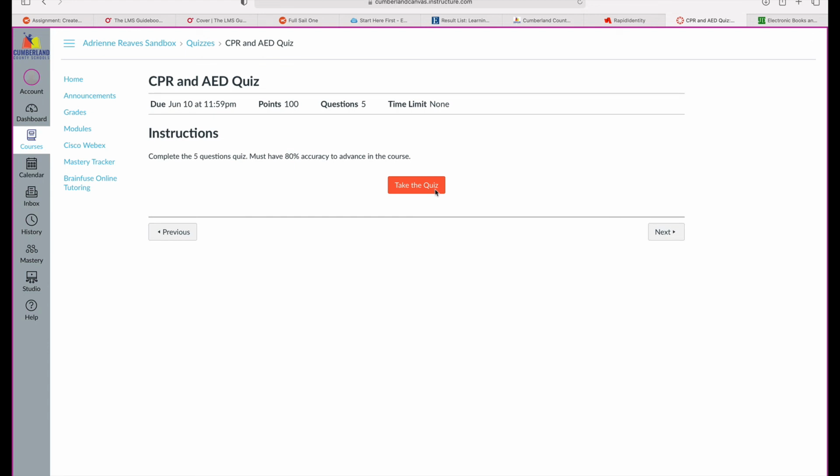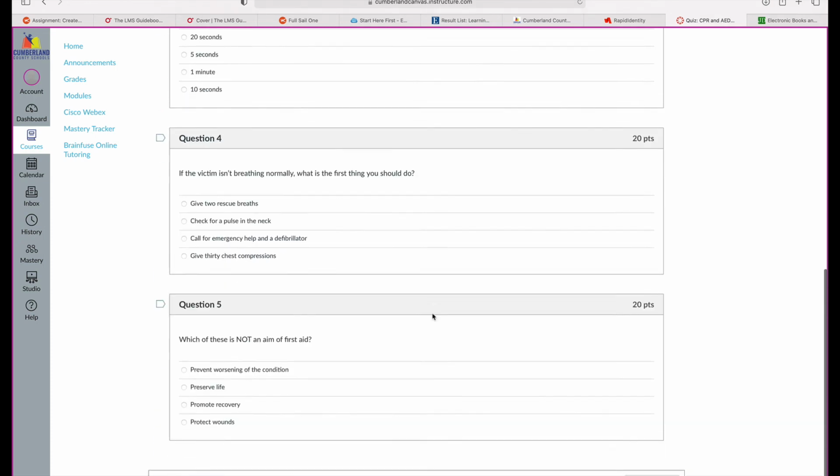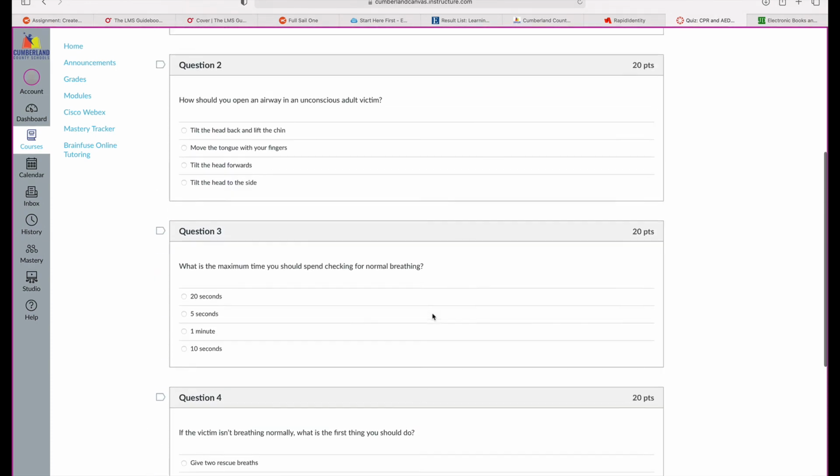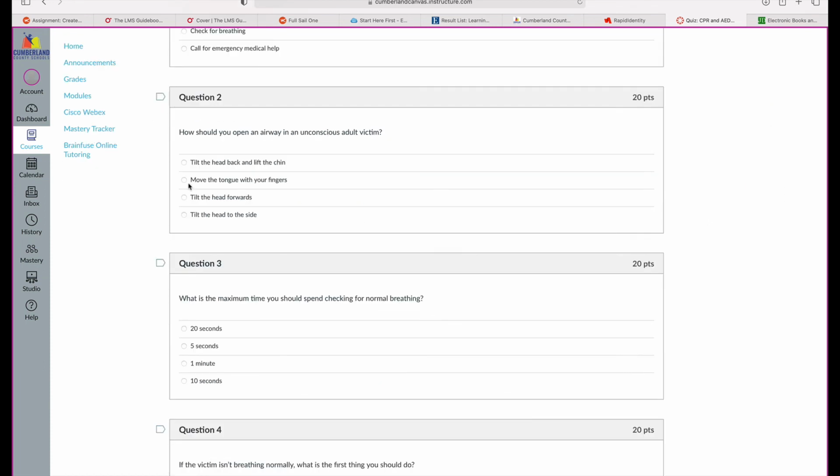When they click continue, it takes them to their CPR and AED quiz. With this quiz, they get 2 chances. There are no time limits. Their goal is to get at least 80% accuracy to advance in the course. When they take the quiz, all 5 questions pop up immediately, and as they answer the questions, they'll get immediate feedback on how they scored at the end. So I'm going to quickly answer the questions.